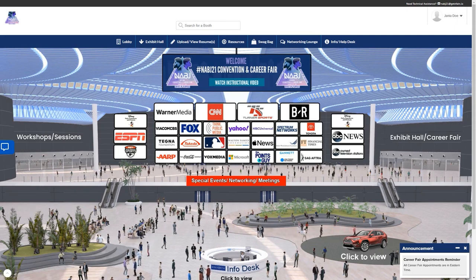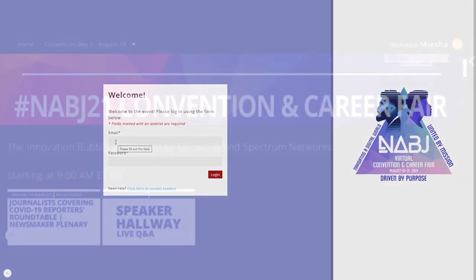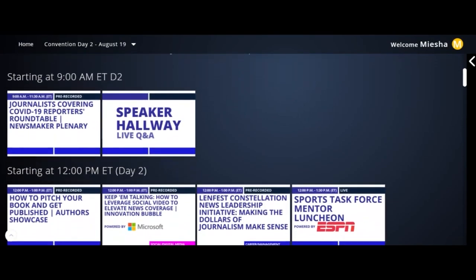First, a note about viewing sessions for attendees. Once you're logged into VFairs and navigate to the workshops and sessions area, you'll be prompted to enter the email you registered with and the password you received from registration once you reach the Matchbox environment. Contact registration at nabj.org if you have any issues logging in. From there, you'll be able to access all sessions, workshops, receptions, and training sessions.